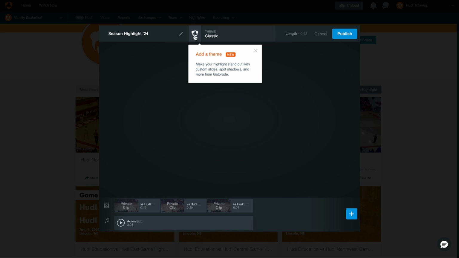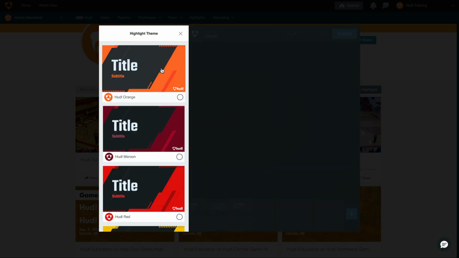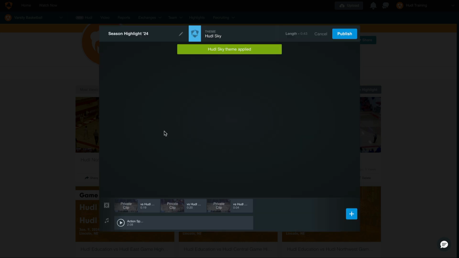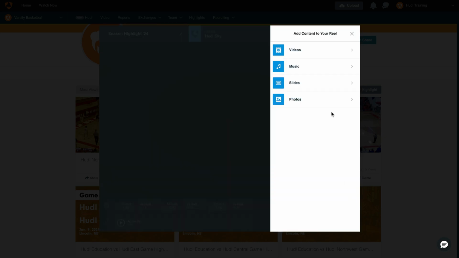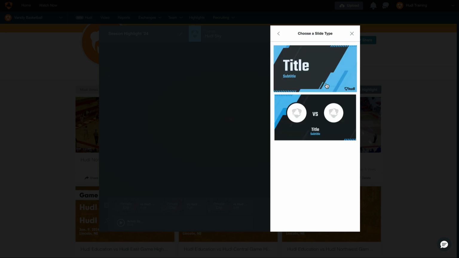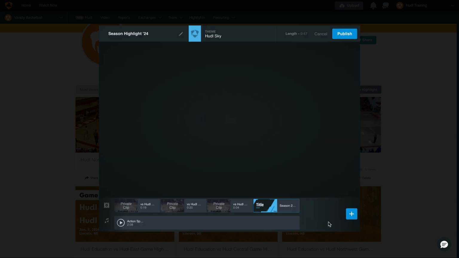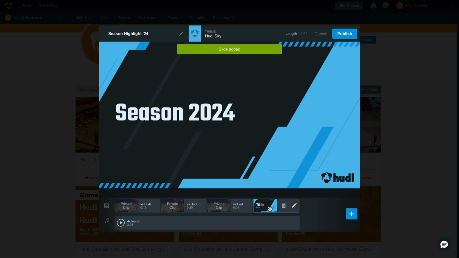Next, we can add a theme. Here you'll see some predetermined themes that may match your team colors. Then, if we go back to the blue plus button, you'll see that we can add slides. This works as a great option to add a title slide to your reel. You'll see that this was automatically added to the end of our highlight, but we can drag and drop this to rearrange this to move the slide to the front.